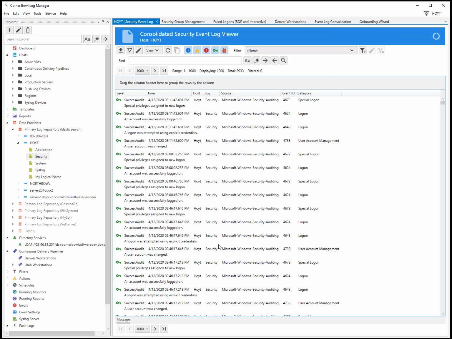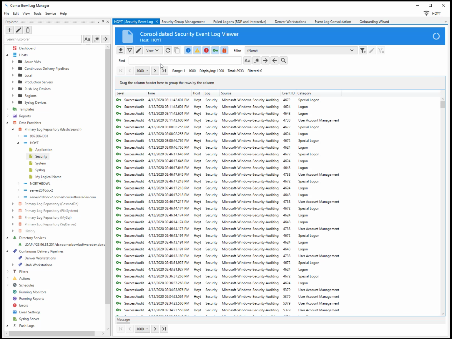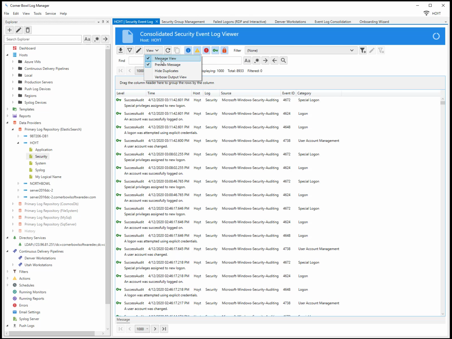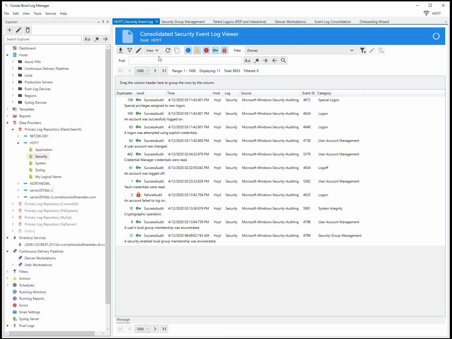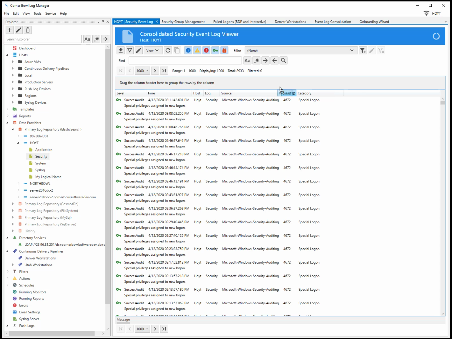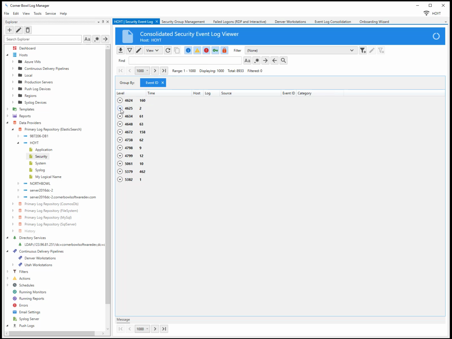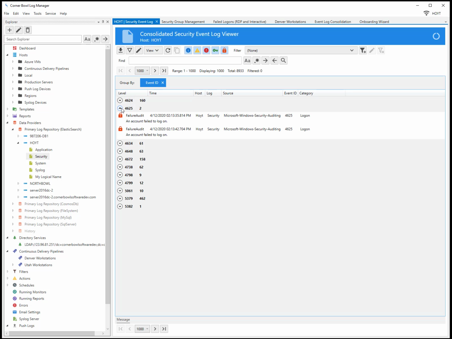The viewer includes a message preview option, hide duplicates, which does a unique select on event ID and source, a group by feature, filter, find, and paging.